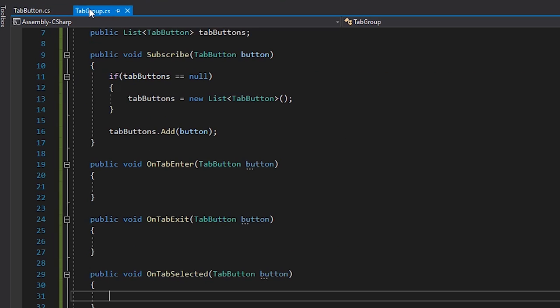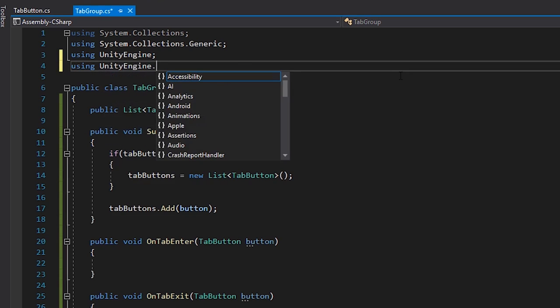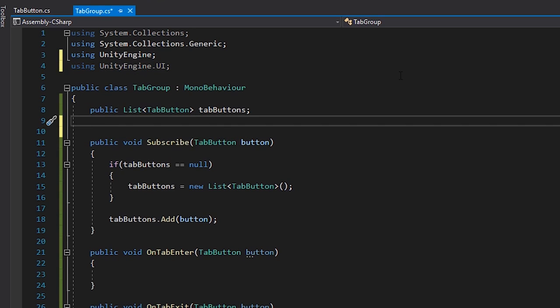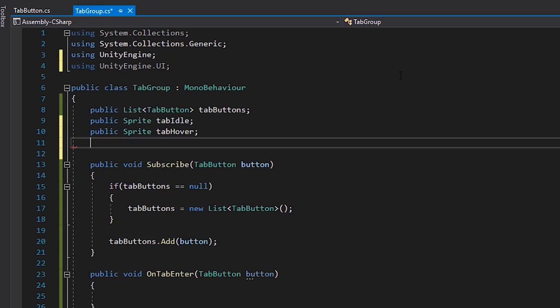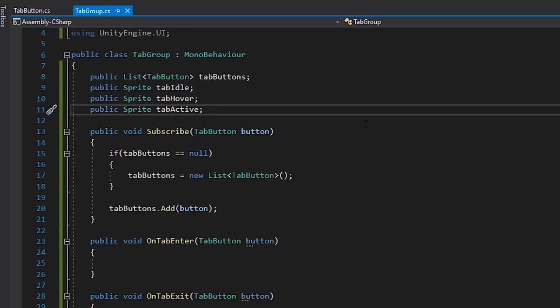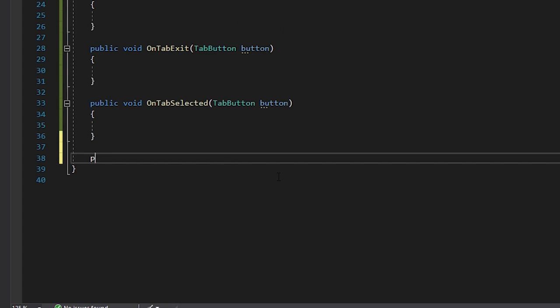Back in our tab group, let's have the controller toggle the state of our tabs based on which one is selected. Up the top here, let's add a sprite for when a tab is idle. Let's also add a sprite for when a tab is hovered, and another sprite for when a tab is selected. Now, I'm using a sprite swapping method here, but you could easily have these as colors instead if you preferred.